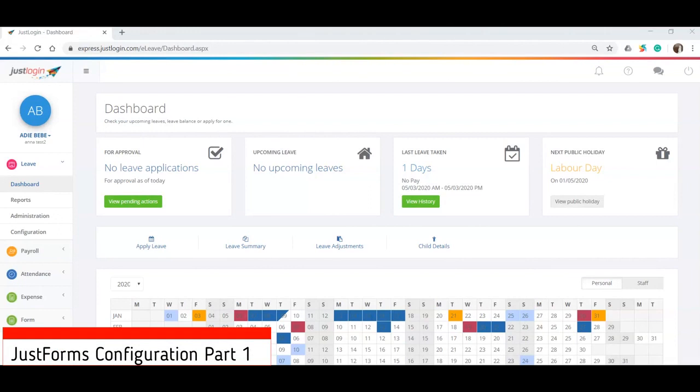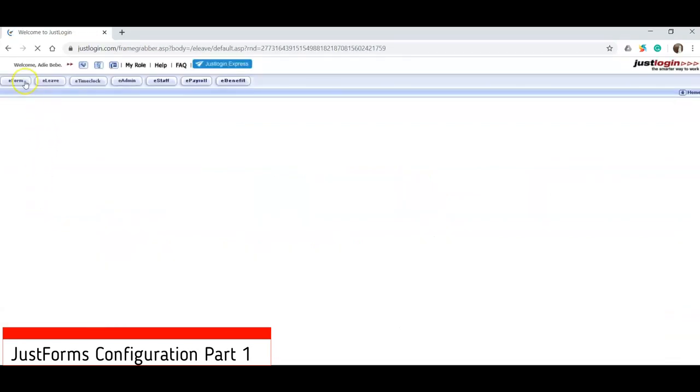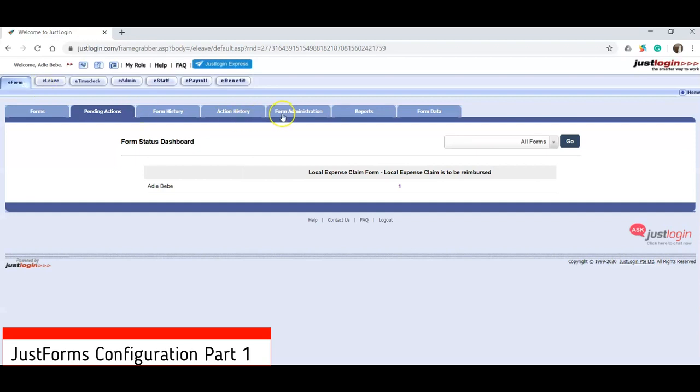The Forms module is on the Classic interface of your system. Let's switch to Classic by clicking on the area where you see your name and then click on Switch to Classic. Once on the Classic interface, click on eForm. And to configure, go to Form Administration tab.